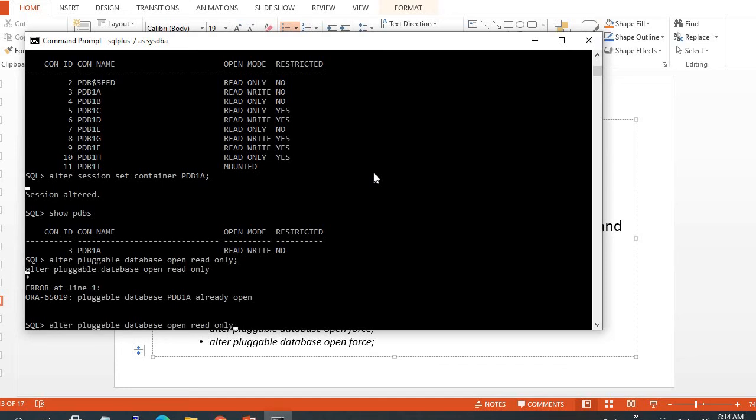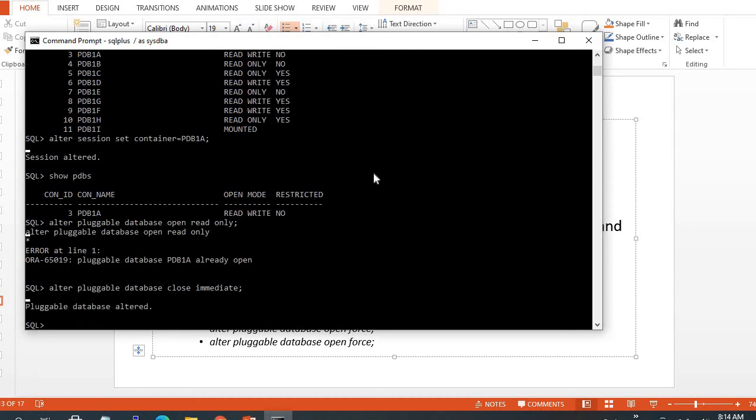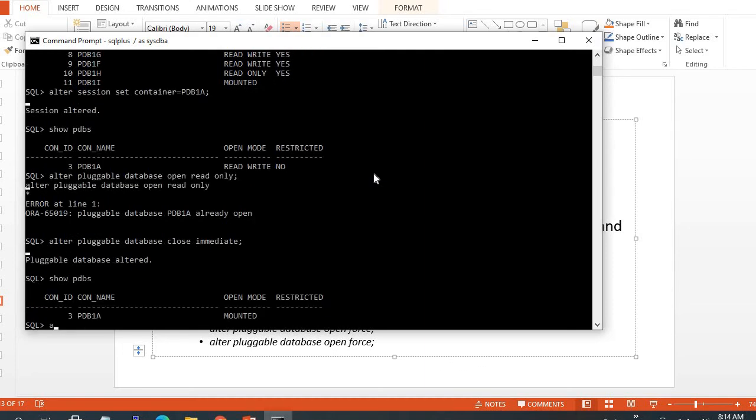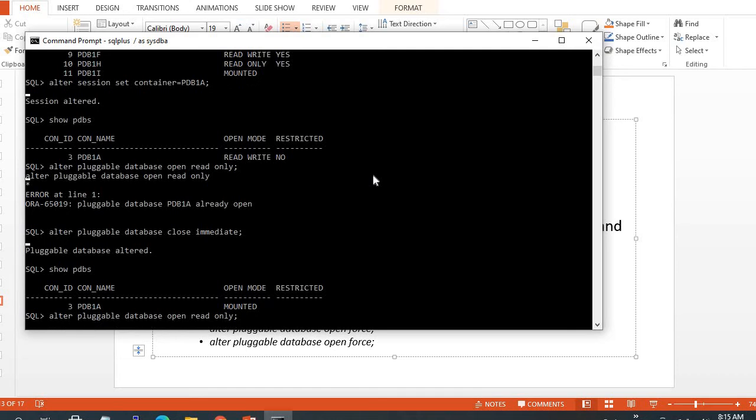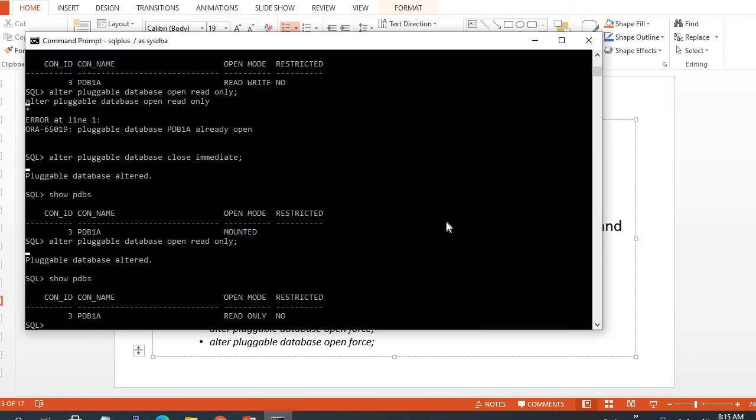It's already open, so you can say close immediate. It was open because of read write mode. After close immediate, it is mounted. So we'll say alter pluggable database open read only. I'm inside a PDB, so you can use alter pluggable database to change from mounted to open, read only, or restricted. Now you can see it is read only.